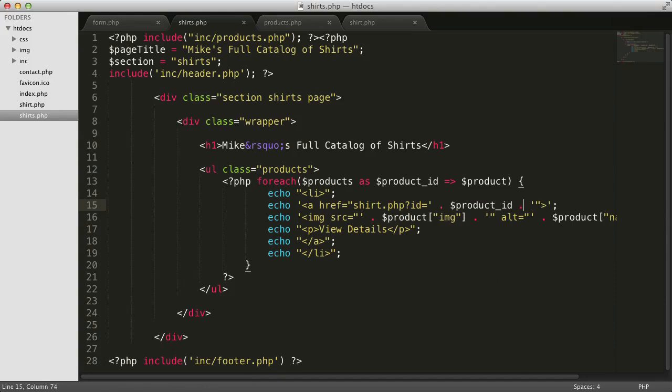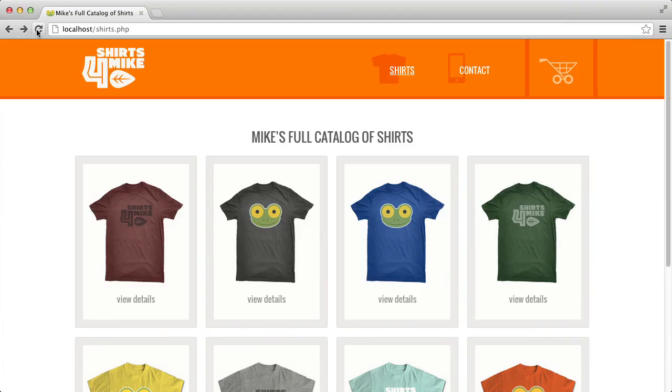Let's take a look at the shirt's listing page in the browser. When we click on the red shirt, it takes us to the shirt.php page with a get variable called ID with a value of 101. When I click on the black shirt, the ID variable is equal to 102. Our shirt listing page is now properly passing the appropriate shirt ID to our shirt detail page. Next up, we'll display the details for the specified shirt.